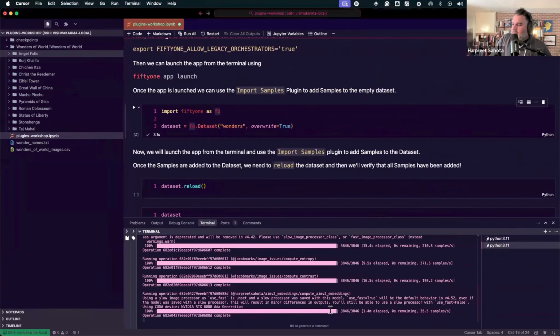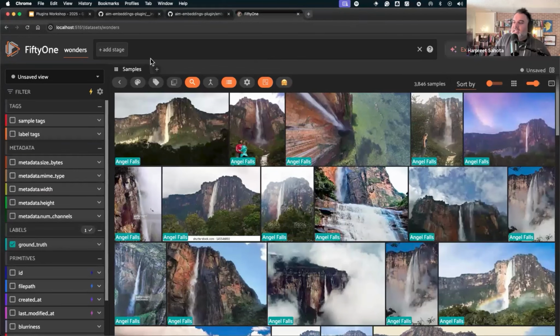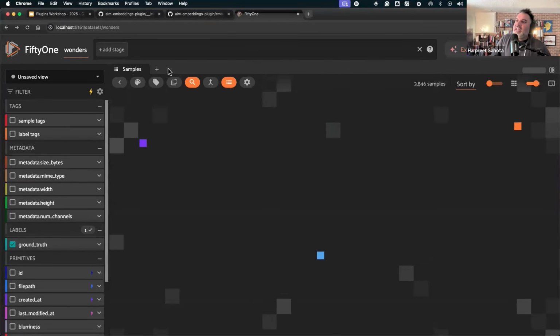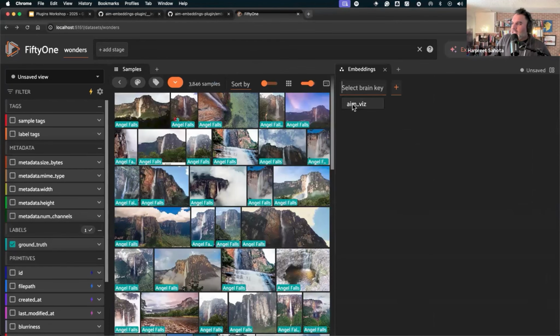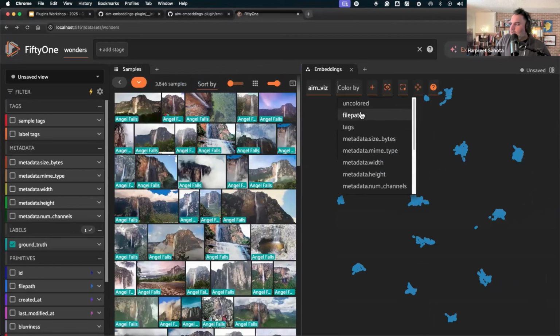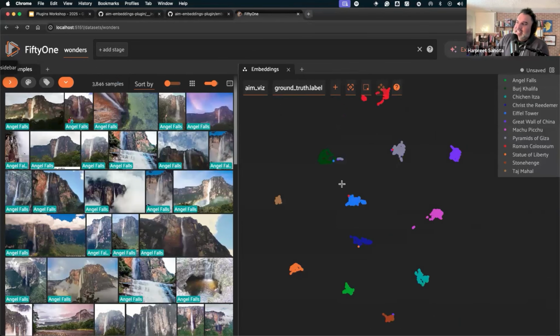All right. Taking, oh, there we go. Cool, it's done. So now when I click on embeddings here, oh, refresh that. Click on embeddings here, select the brain key. We can color by, where's ground truth? There you go. And we can see some separation in that embedding space too. We could do some potential further exploration.